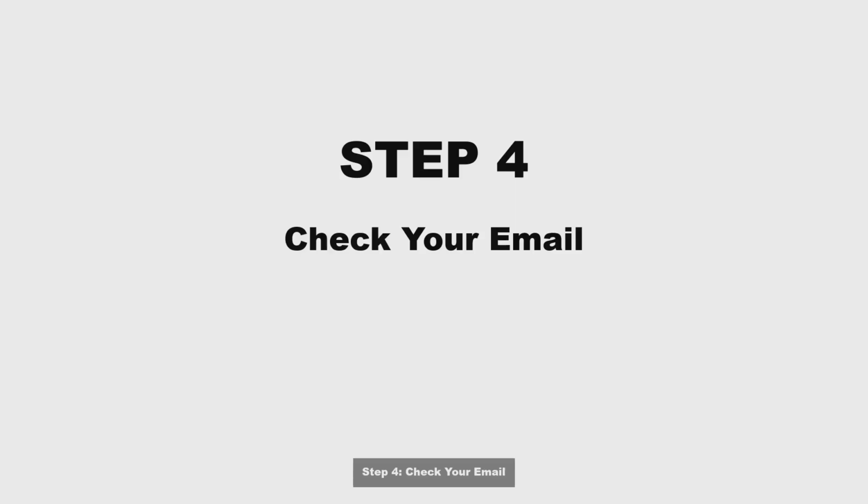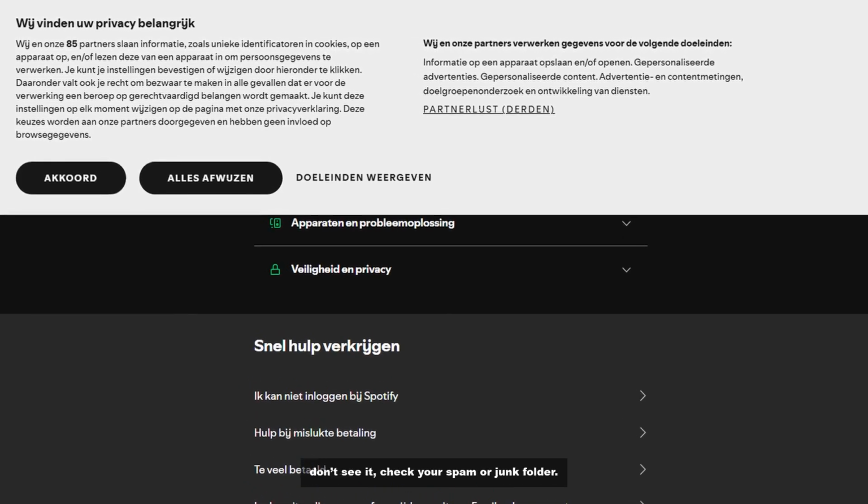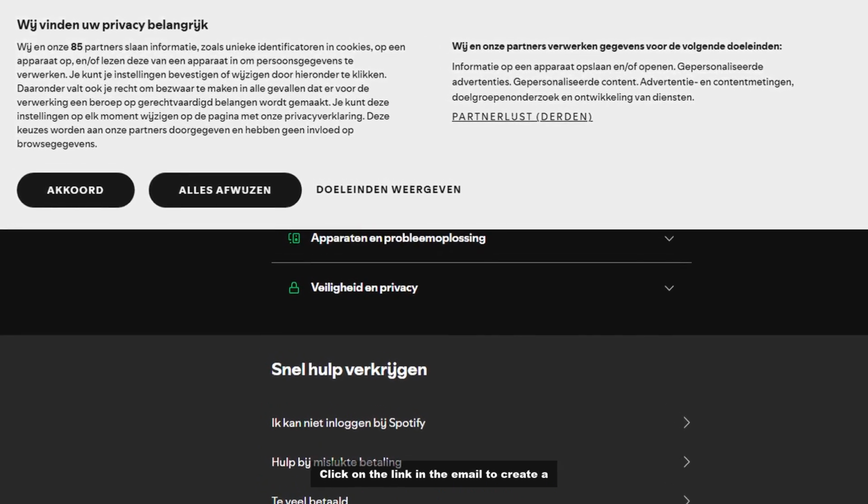Step 4. Check your email. Open your email inbox and look for the password reset email from Spotify. If you don't see it, check your spam or junk folder. Click on the link in the email to create a new password.